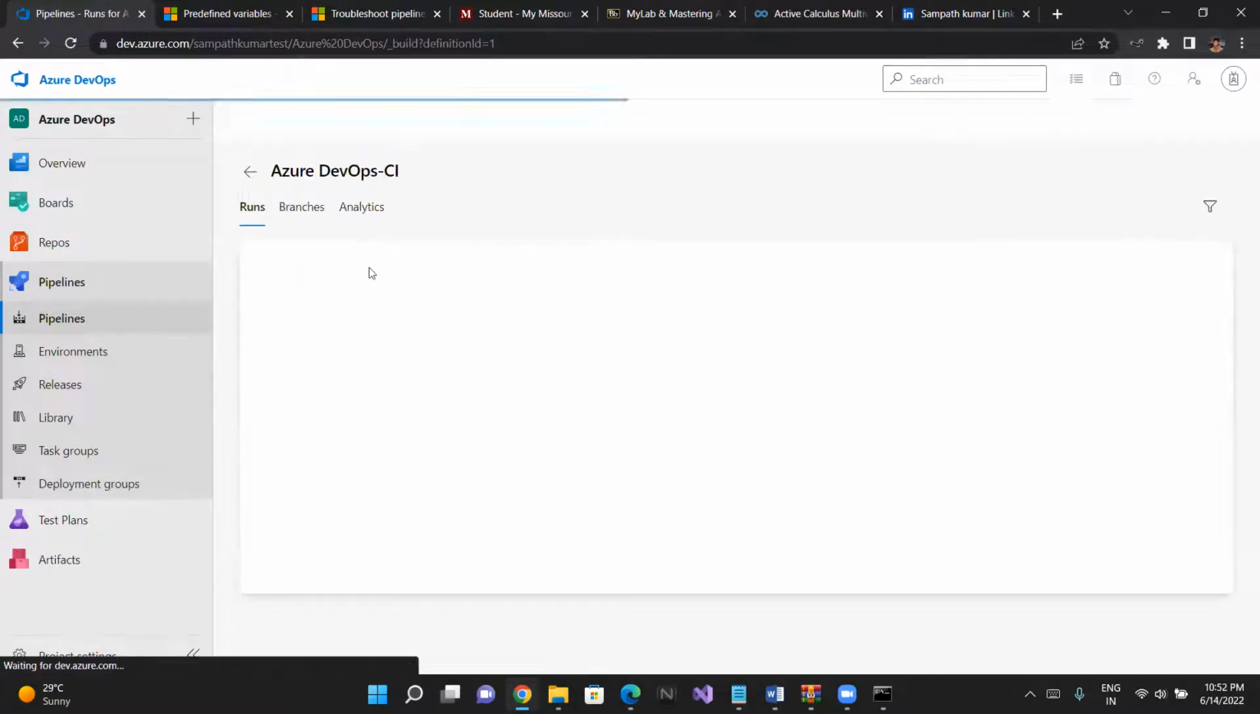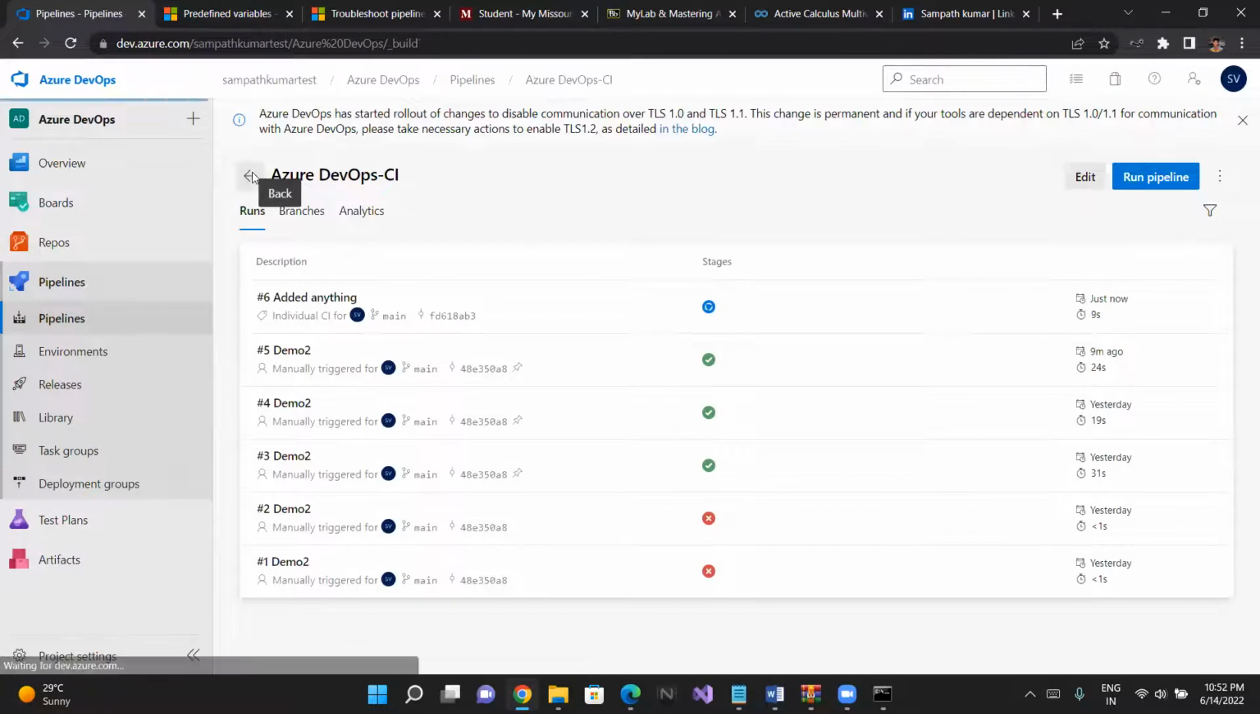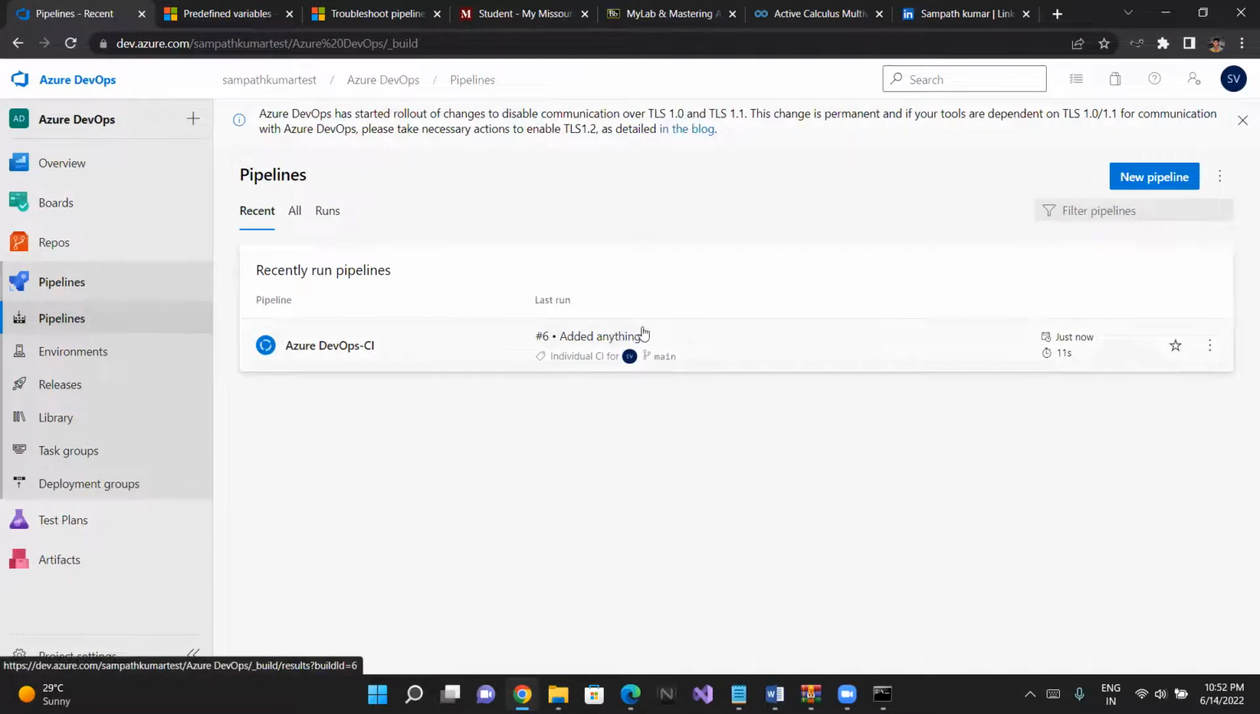Wait here. You see already the pipeline started executing, right? It is showing you that the pipeline is running with the commit that you have added. You added a file, right? So automatically, without you triggering the pipeline, it triggered the pipeline and the pipeline is running. And it is also success.